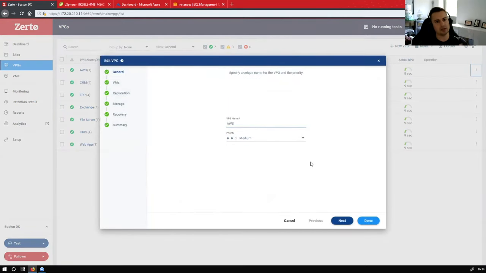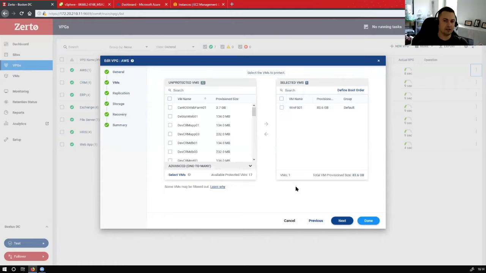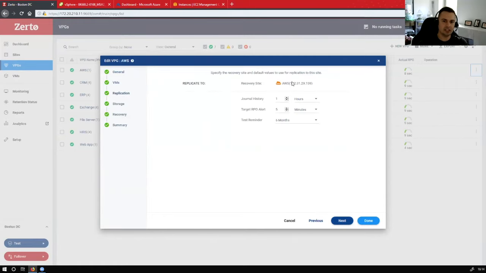what you'll notice as we go through this is that there's different options available from a configuration perspective, depending on what the target environment is. So you can see all of these VPGs are being replicated from a VMware environment. So when we go through, you can see I've obviously got a single VM protected in this particular VPG. And you can see at this point, when we get to the replication tab, that I've already selected the AWS site. So this VPG is already being replicated into AWS.